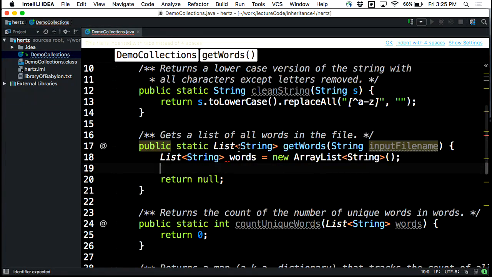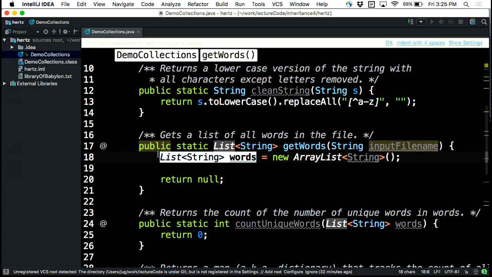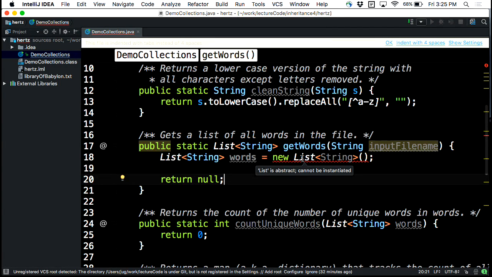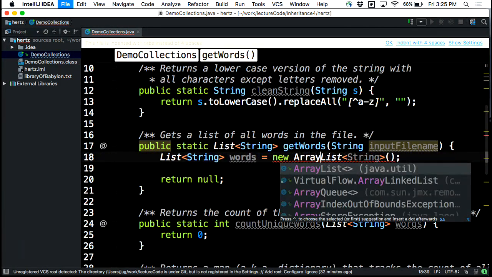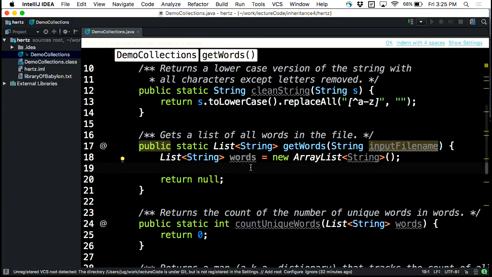Okay? This says I want to have an abstract list. I want a list, whatever. I don't really care what kind of list. Oh, well, I have to pick some kind of a list, so I'm going to say array list. I cannot do this. If I try to say new list, it says no. You cannot make a list. That's not a real thing. So I have to pick an implementation when I'm writing my program, and at that point now I can start using this thing.